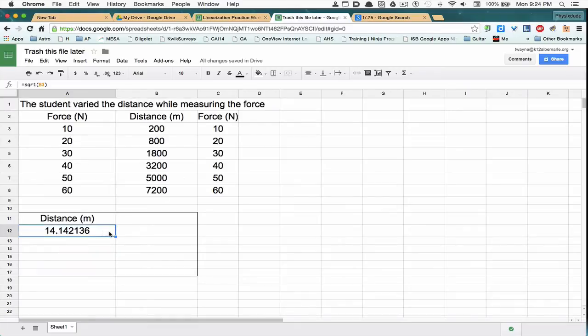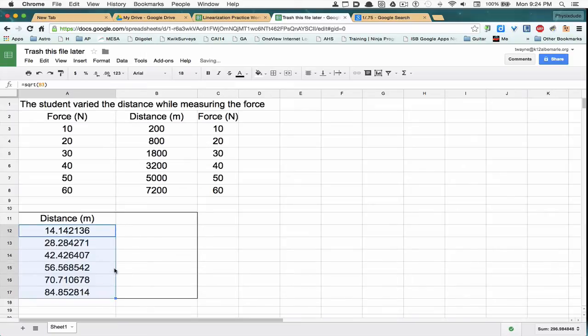Then what I need to do is click on that same cell, the 14.14, and drag the little box on the right hand side all the way down. So that'll fill down with the value. So each one of these values is the square root of the values in the distance column.